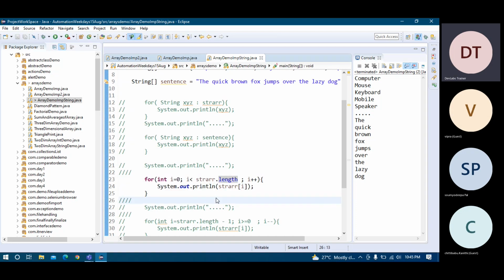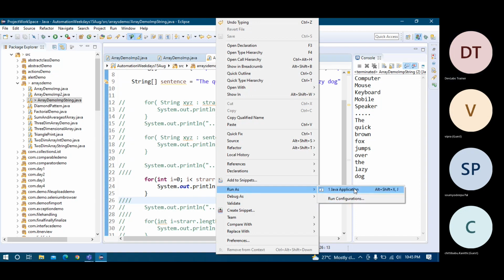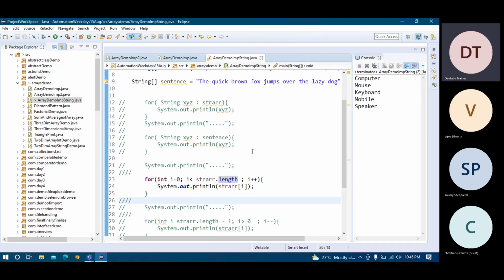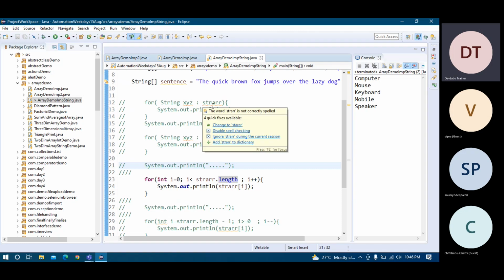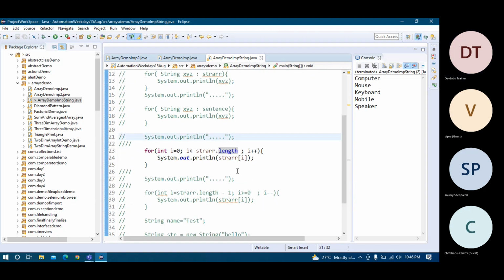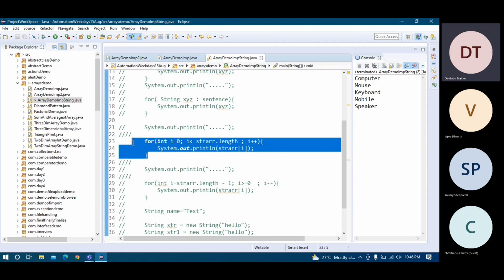So let's test this, if it is working or not. You can see here this is also working. So there are multiple ways. You have to know which way you are more comfortable. And this is a string array.